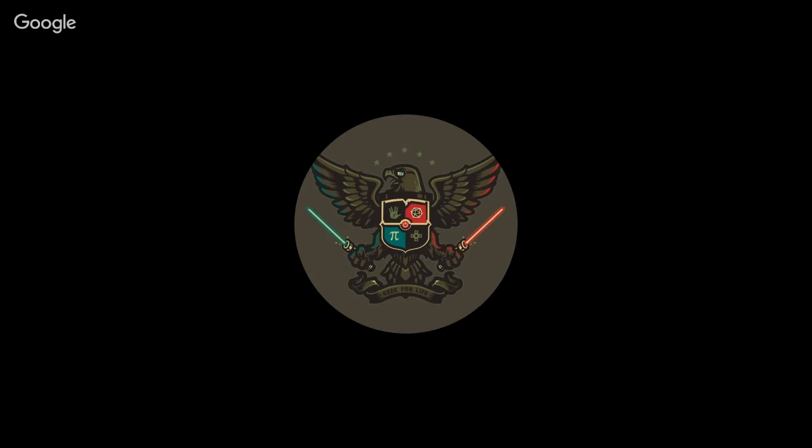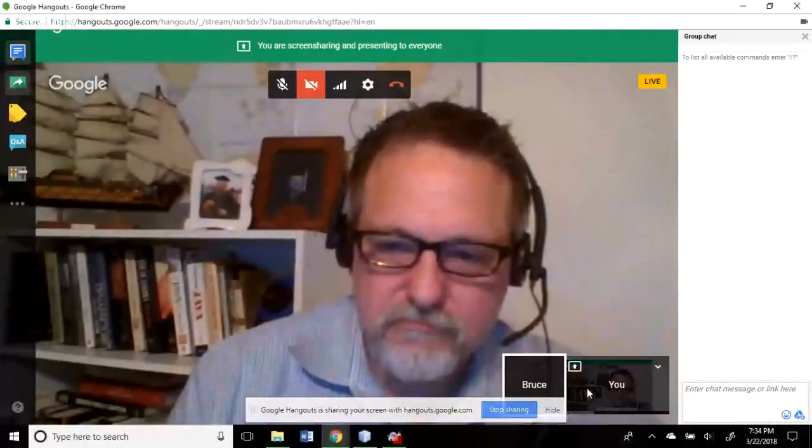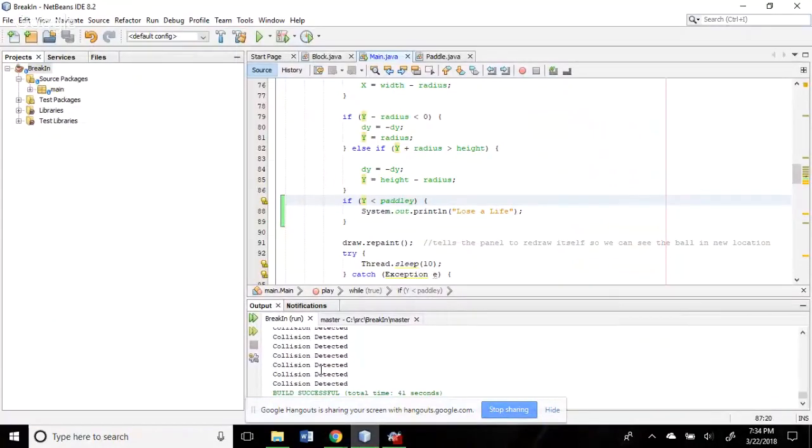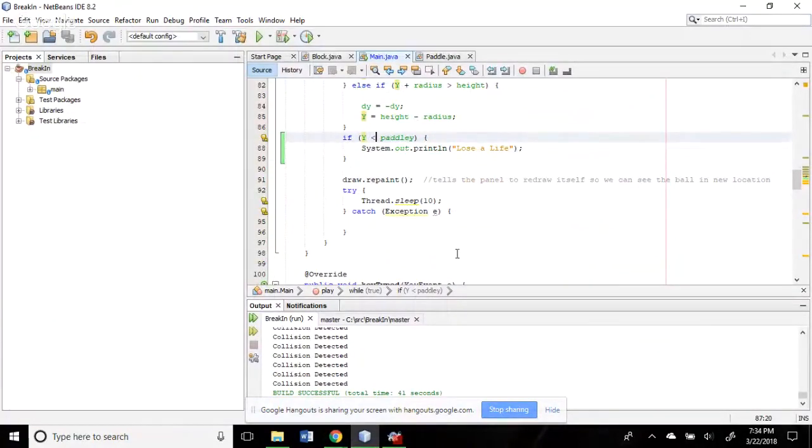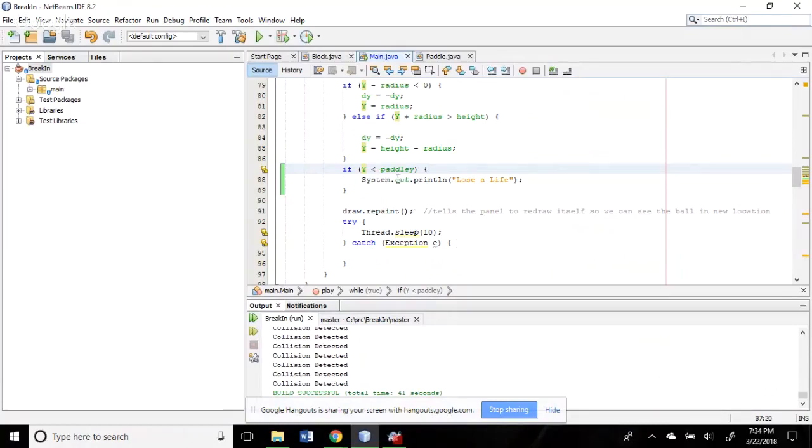Knowing that, why don't you reshare your screen? Okay, so y needs to be greater than the height. Do we know how tall the paddle is away from the bottom?